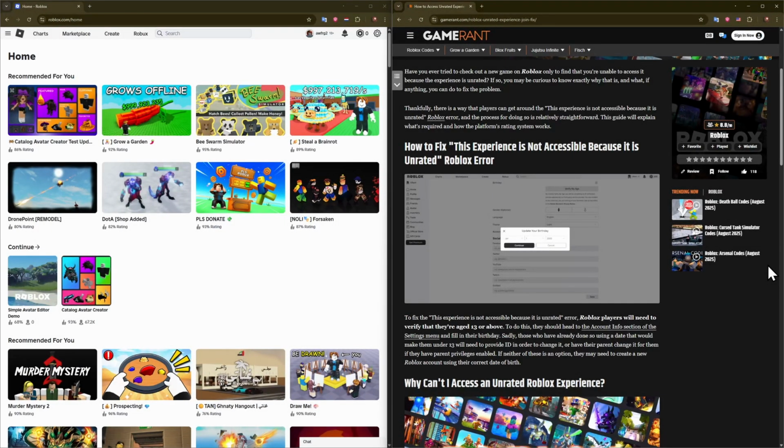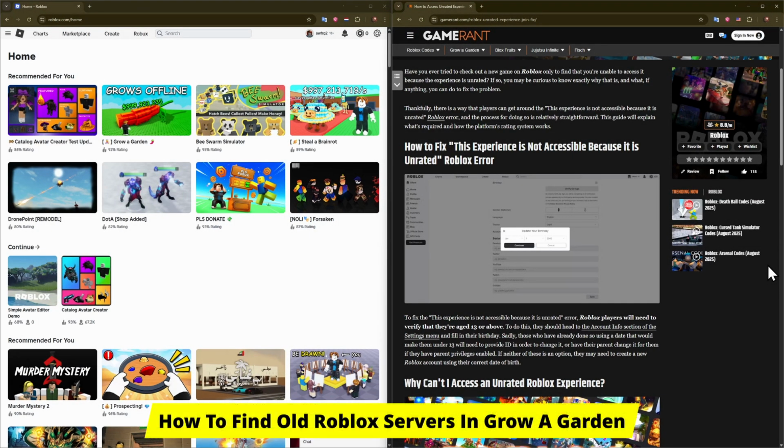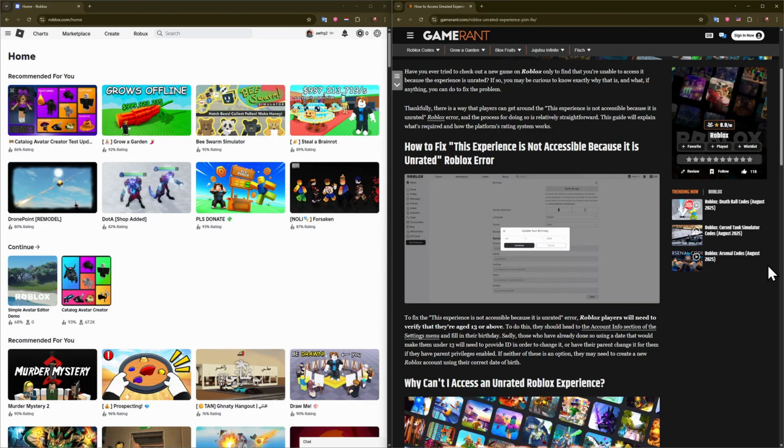Hey guys, if you're getting the message, "This experience is not accessible because it's unrated" in Roblox, do not worry, it's usually a settings or age restriction issue. So firstly, open Roblox and go to your settings.